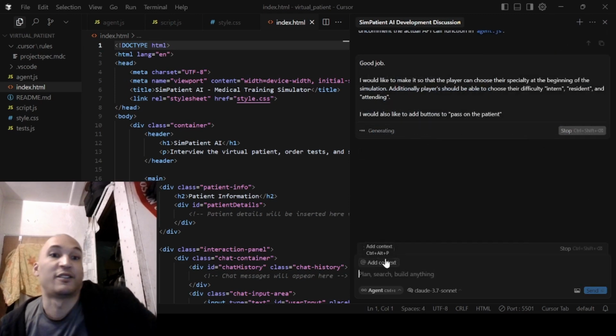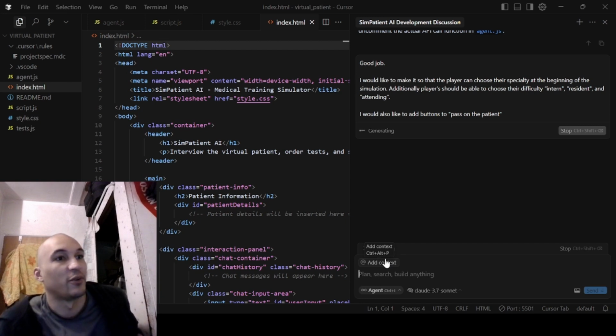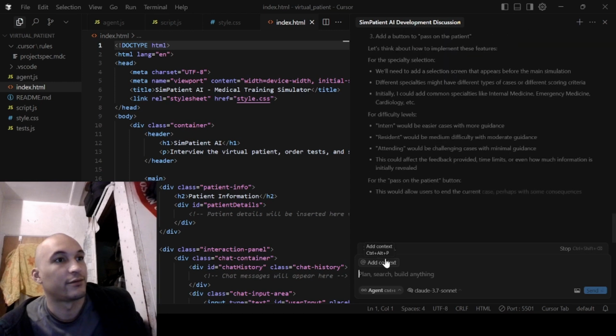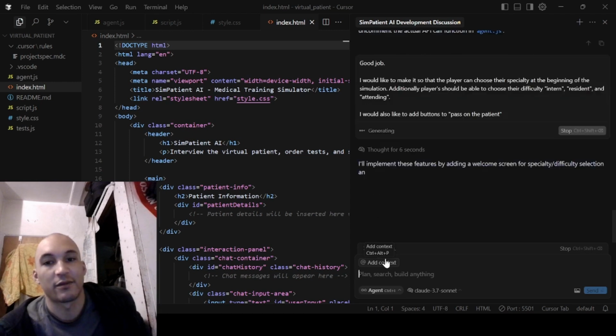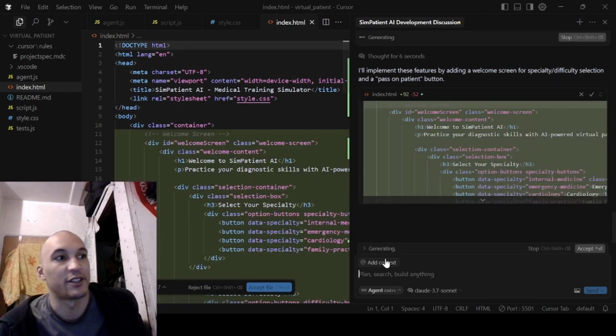What I did is I gave Cursor a compliment and said I would like to make it so that you can pass patients, so you don't have to answer every patient, even though that wouldn't be realistic, since a doctor clearly can't say no, I don't want to work with you, and then move on. But I also want the player to be able to choose their specialty and difficulty level. The difficulty levels will be named after real medical tiers in the US, like intern, resident, and attending.